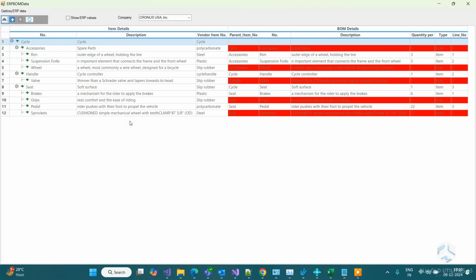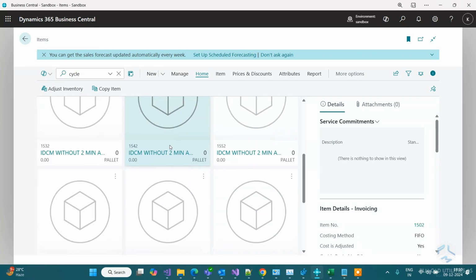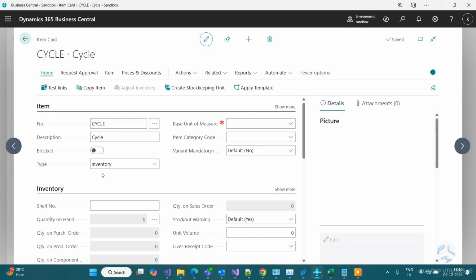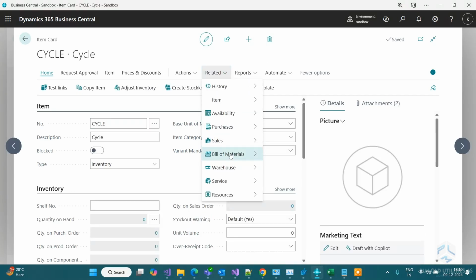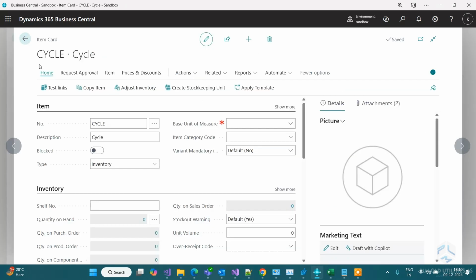The process is completed. Now, check whether the products and bill of materials are created in Business Central. Items are created in Business Central. Bill of materials are also created.